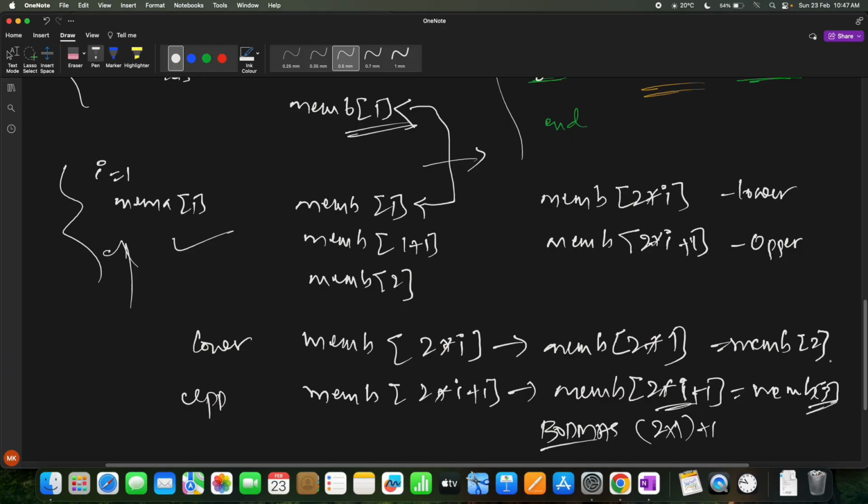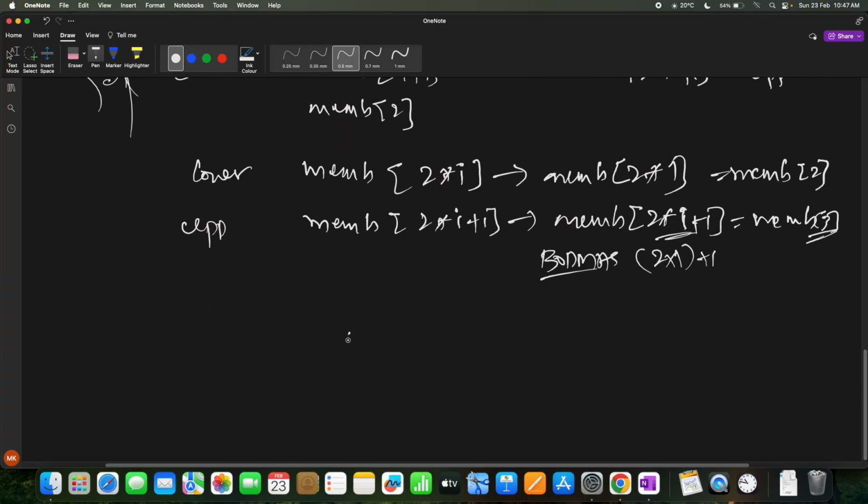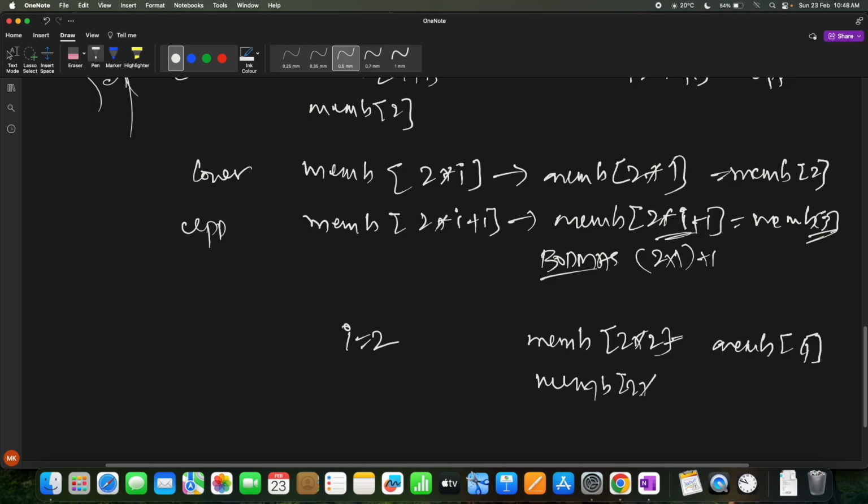Now in the same way, if I go with i equals 2, what will happen is memory B of 2 into 2 will be like 4, like memory B of 4. So 2 into 2 plus 1, 4 plus 1 will be mem B of 5. So this is the thing, like here we can retain our data as well.